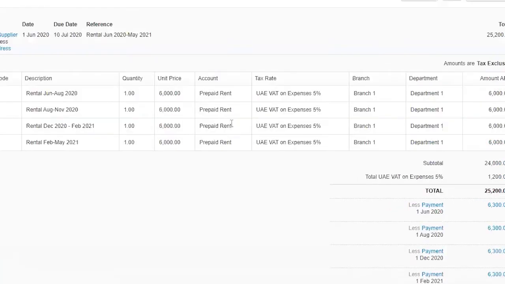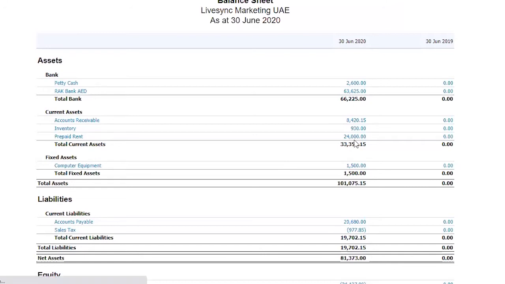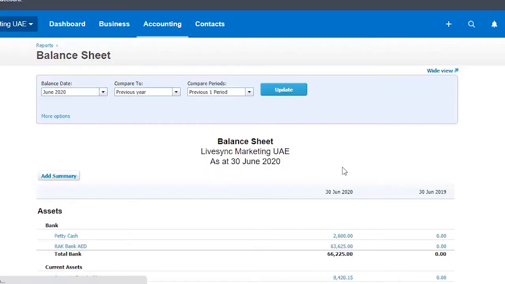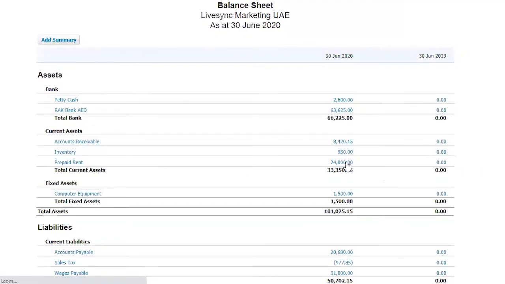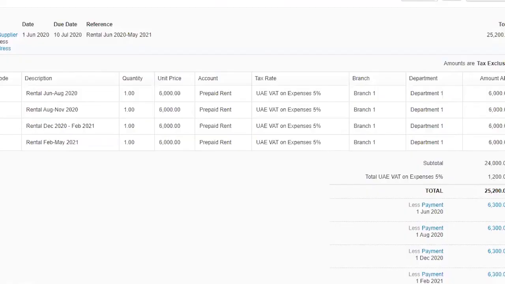Now, in my balance sheet, it's showing a prepaid rent of 24,000. Because we're doing accrual and monthly reporting, and most of you may be doing that as well, I need to amortize this particular asset into a monthly expense called rent expense, dividing by 12, that would be 2,000 per month. So how would I do that now?